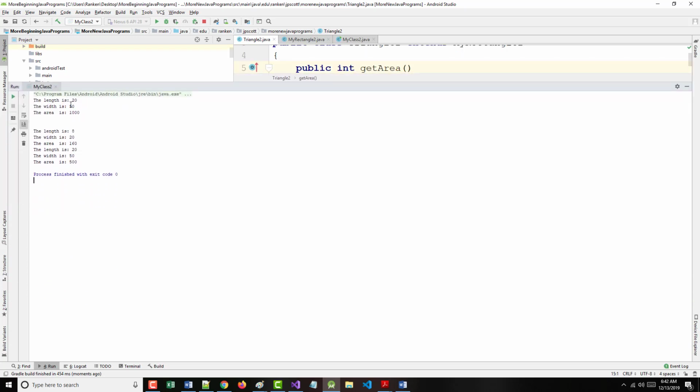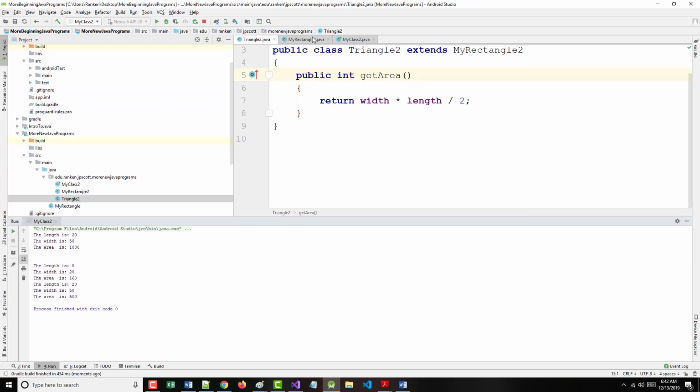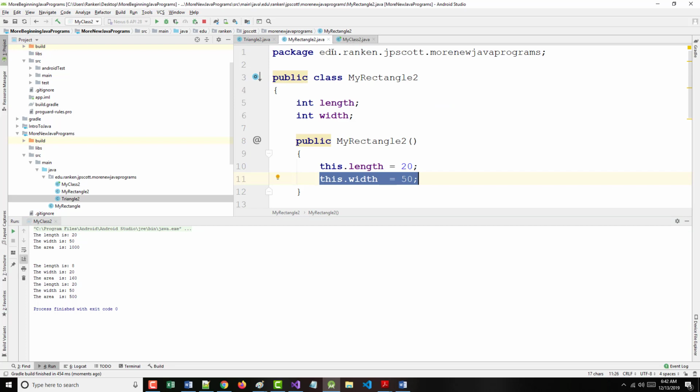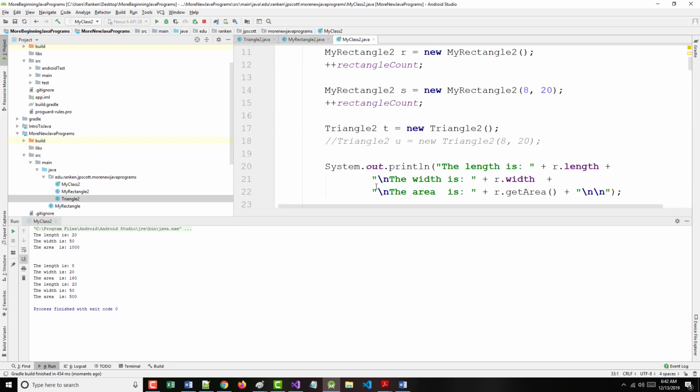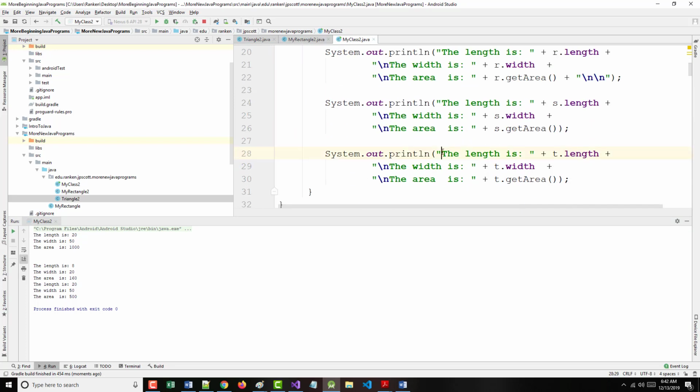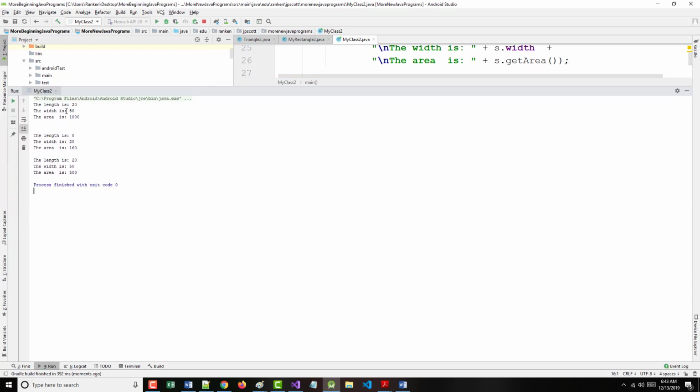So there's our first triangle. I'm sorry, our first rectangle. Our second rectangle, there's our triangle. 20, 50, 500. Again, it would have been a little nicer if your instructor here had put in a \n at the beginning. Now it'll be a little easier for you to read. All right, so there's rectangle 1, rectangle 2, and the triangle.